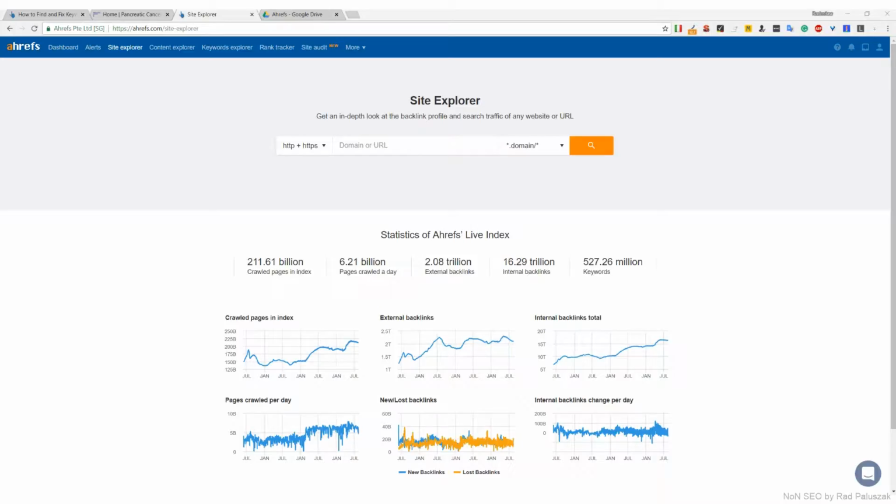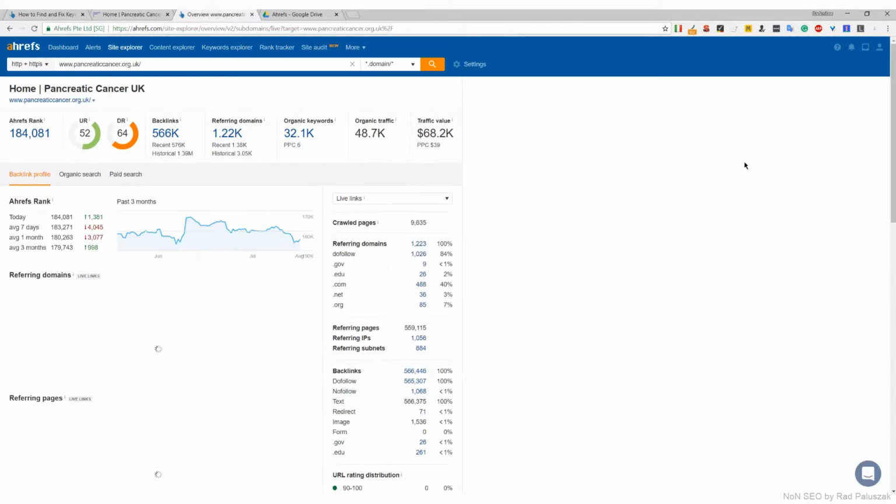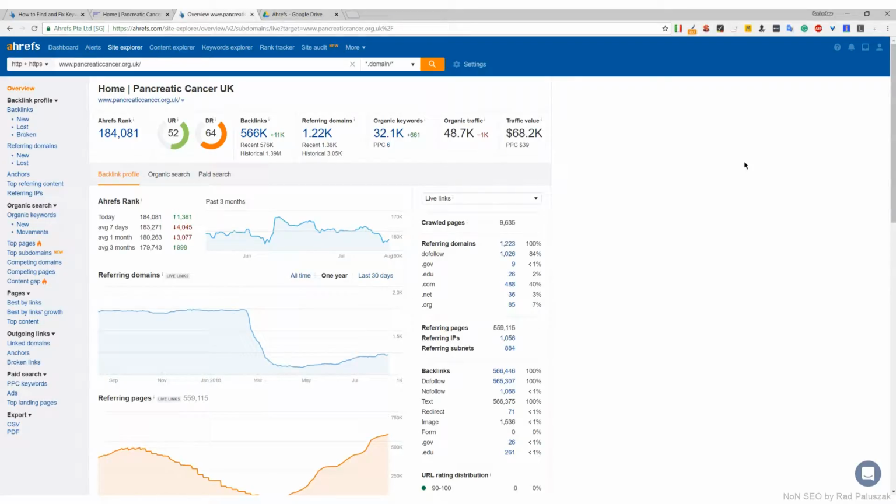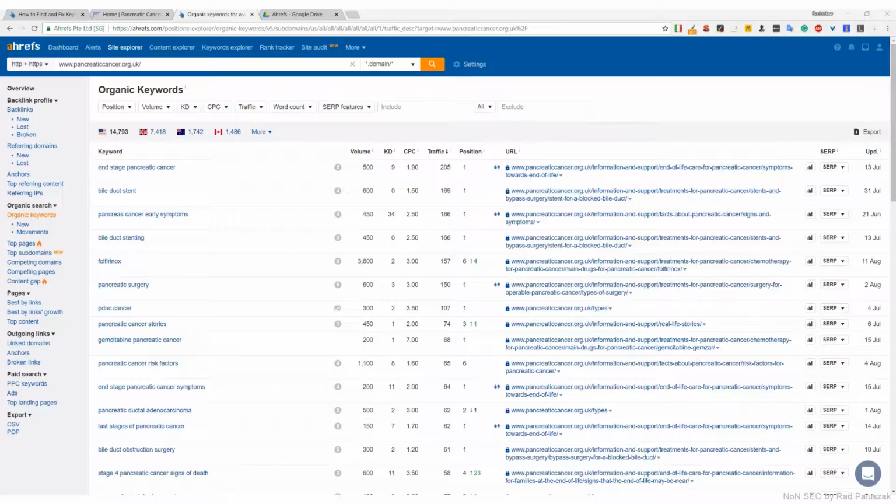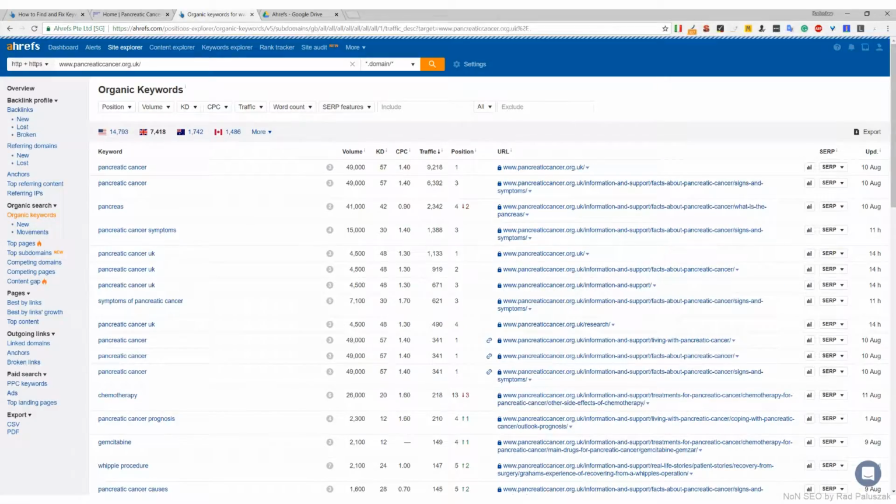For both of the reports we will need the same data. So to get it, go to Site Explorer in Ahrefs and paste your URL. Now once the data is loaded, you will see a well-known dashboard. We don't need any link data, so we'll go straight into organic keywords up here. Once the organic keywords report is loaded, you can see all the keywords this site is ranking for in different countries. So in this case I'll go to UK because that's the data I'm interested in.